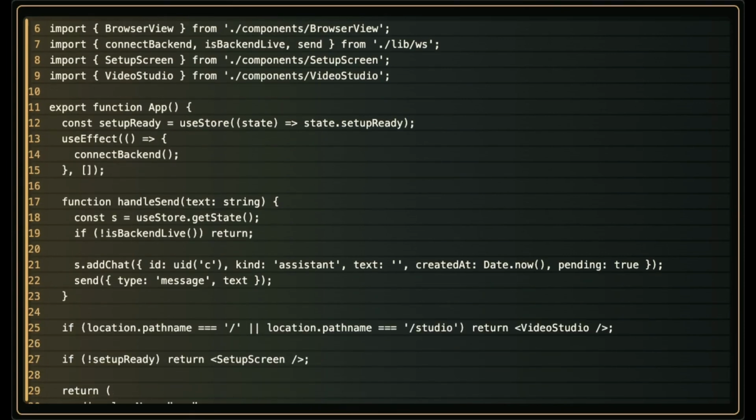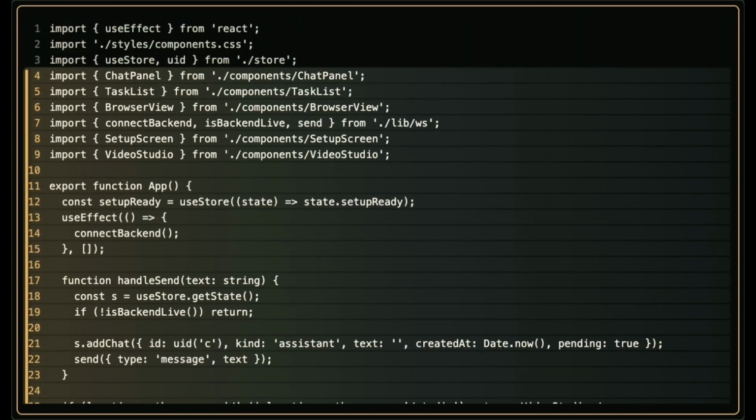Now I'm going to walk through some of the main files in Docket and explain the code that connects the React UI, backend task queue, browser automation, and model calls into one app.